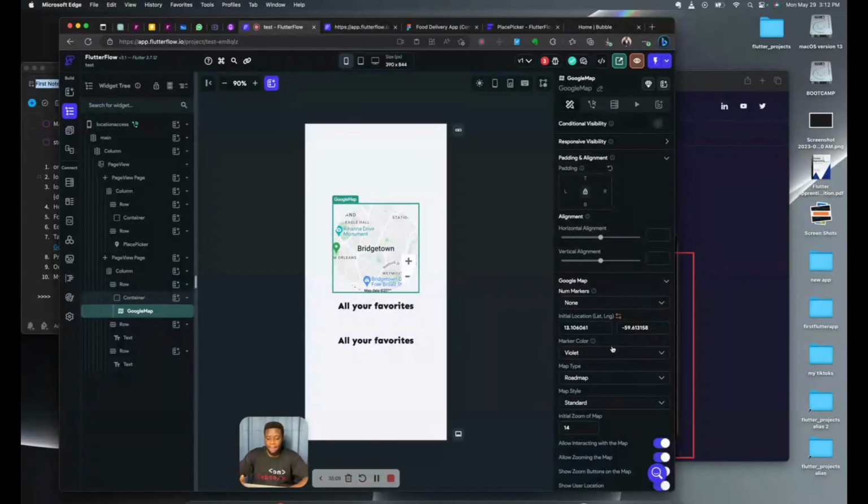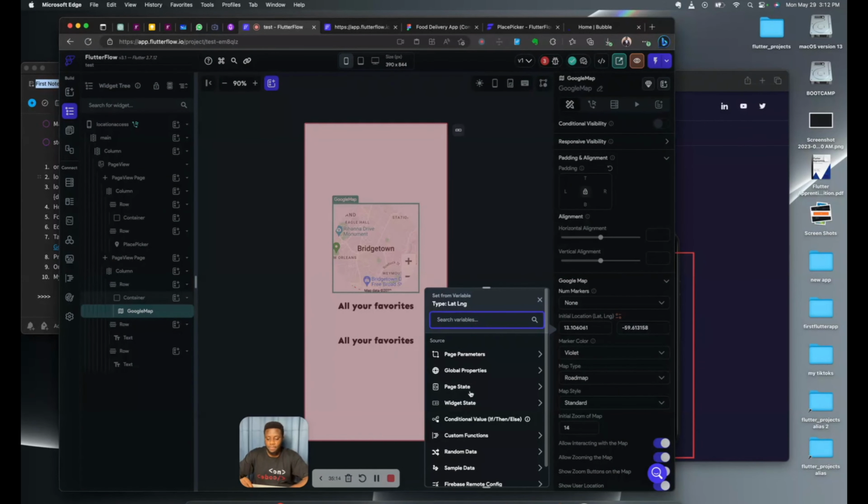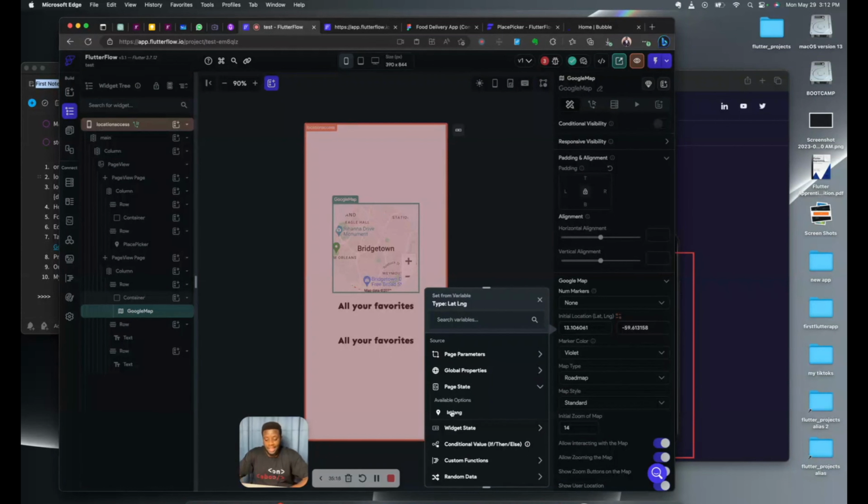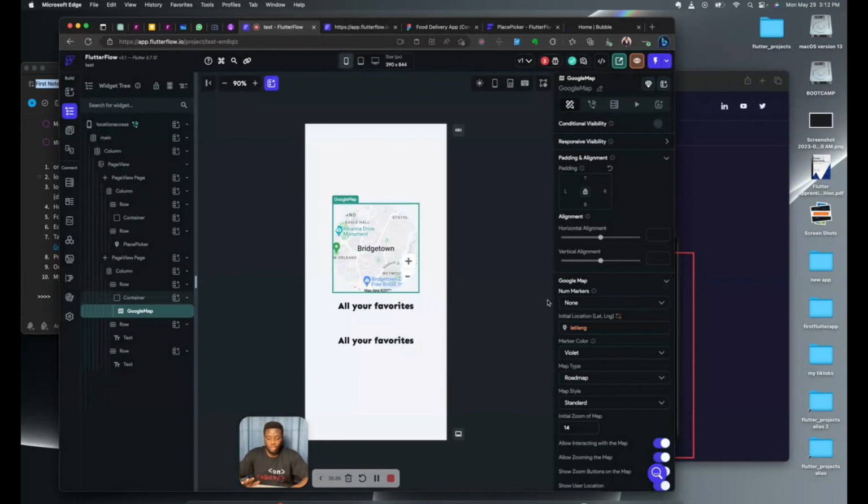Then I clicked on Google Map and I said that the lat lang information should come from that place picker value. So if you see page state, or you can say that page state lat lang value. Okay, so we're going to get information about where the user is from the lat lang that they picked. So I will show you how we're going to do that.